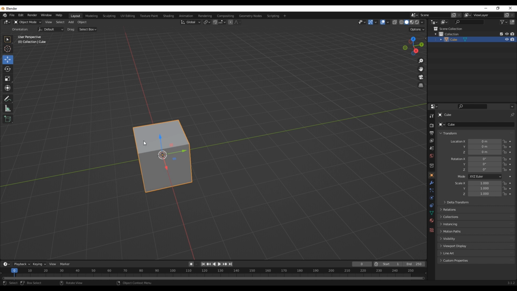So for this cube, we want to work with the location on the y-axis. So this is the property we need here. So if I click on this dot, you see that it adds a keyframe here, and if you come to our timeline, it inserts a keyframe at frame 0. So note the relationship between our property and then our timeline. This is very important to create an animation.